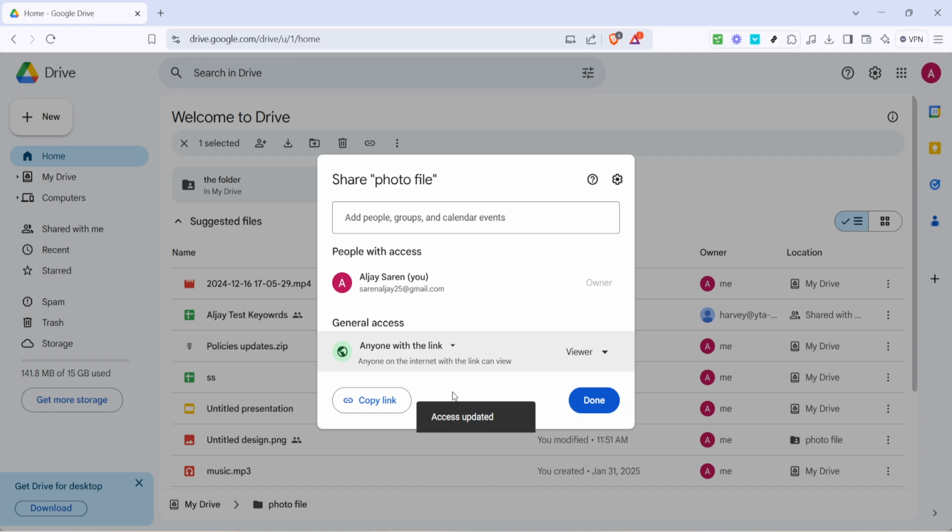Finally, to complete the process, look for the Copy Link button. By clicking this, you'll copy the shared link to your clipboard. You can now paste this link wherever you need to, whether that's in an email, a messaging app, or a social media platform. Remember, it's always good practice to double check the link's permissions to ensure that you're sharing exactly what you intend to share.